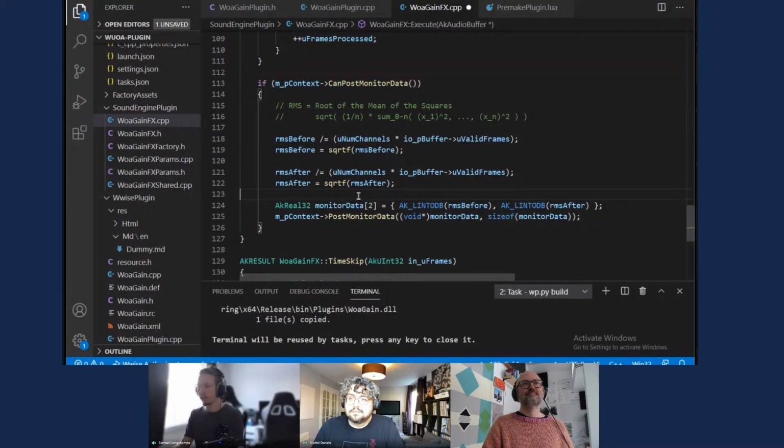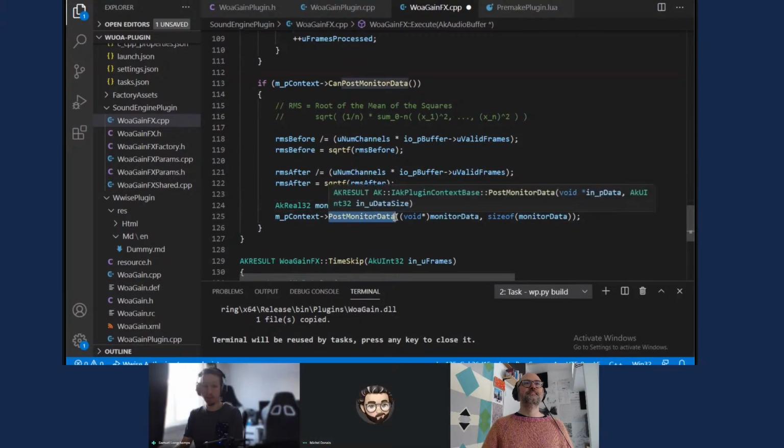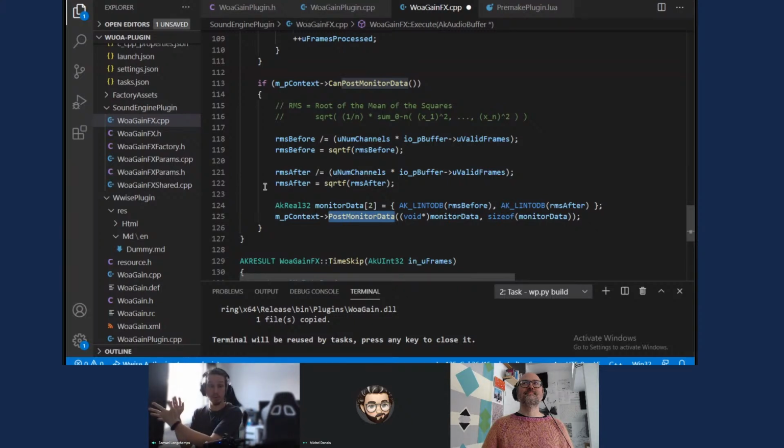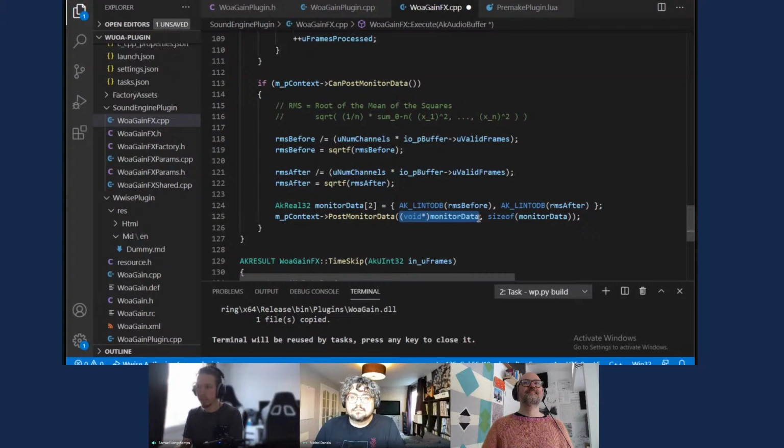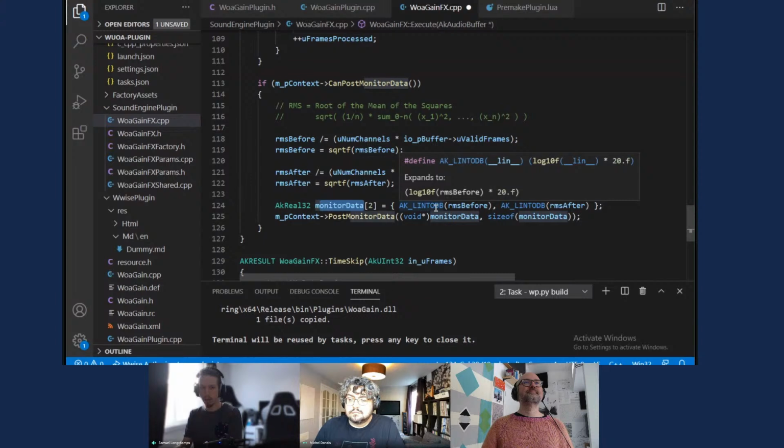So how did I do that? Because it's simple, we have only two floats. I did an array of 2 floats, 2 real 32. And this is going to be passed to the post monitor data, which is the function from the context that allows us to send stuff to the authoring, as what I would call an opaque pointer. It's a void pointer. So this function doesn't know what we passed to it. It's really just an address. And the first address of an array is sufficient for it to work.